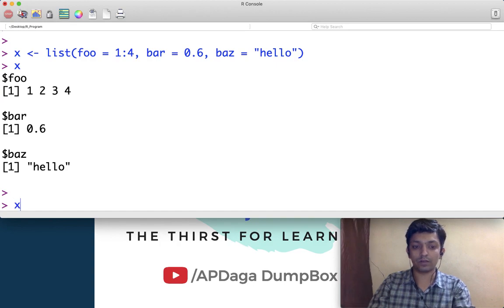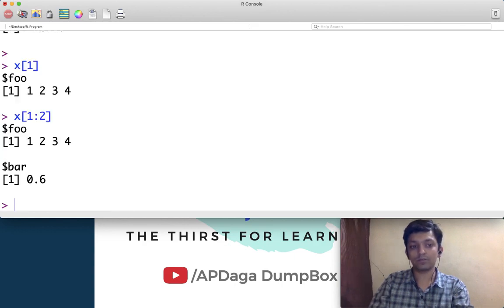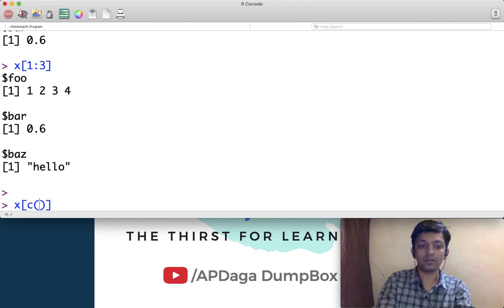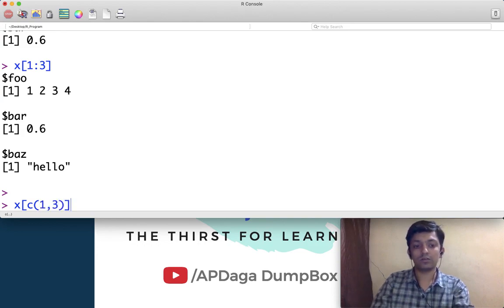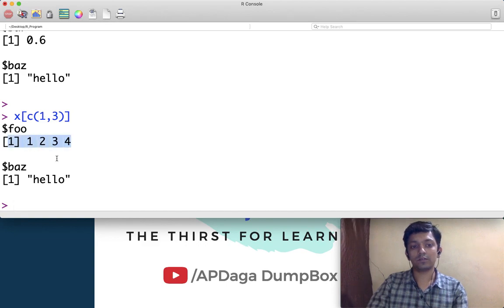So what I can do is x of single square bracket 1, which is a single element; 1 to 2, the first two elements; then 1 to 3, the first three elements. Now if I want to extract the first and third element, then I'll do this. It gives me the first and third element.